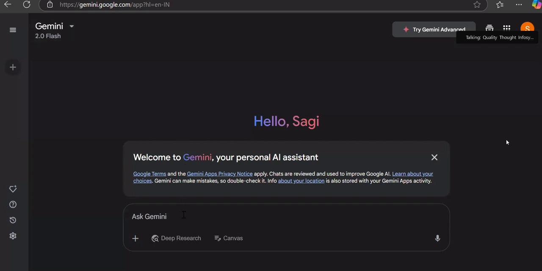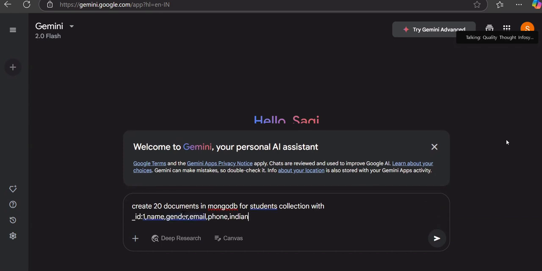Okay. Now, ask it to create 20 documents in MongoDB for a students collection with underscore ID 1 as a value, and then we want name, gender, email, and let's take phone number, comma, city. Here we will add Indian city. Let's see whether it will generate Indian cities or not.